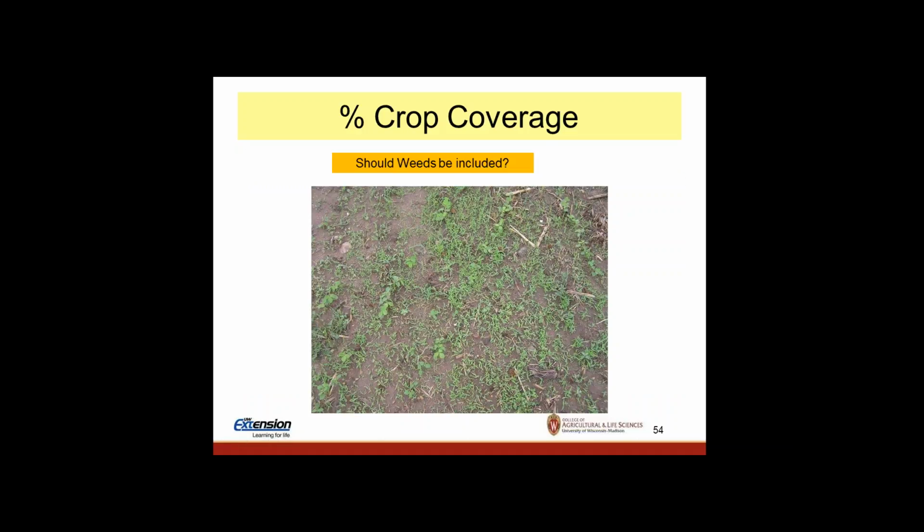So the question is, should weeds be included in percent cover if we have a weedy field when we're managing the water moisture? The answer is yes. Until those weeds have been killed with a weed killer, they will cause evapotranspiration of water out of the soil. So we do need to account for that. If you've got a weedy field, you need to take that into account, especially during a critical time period.